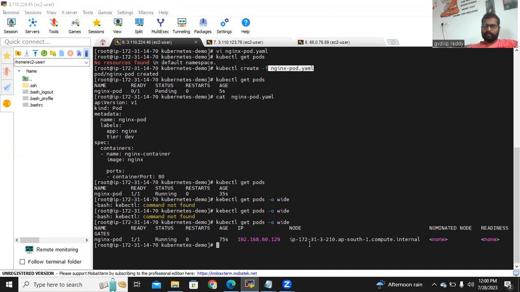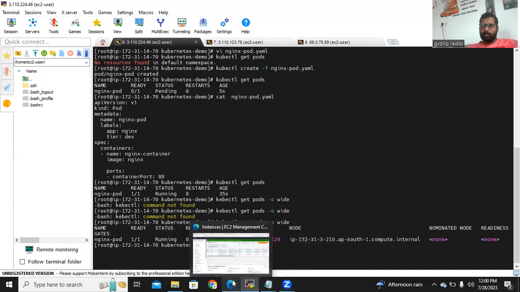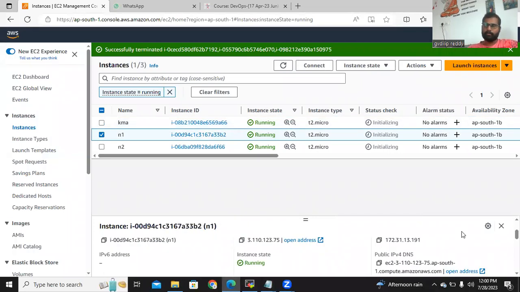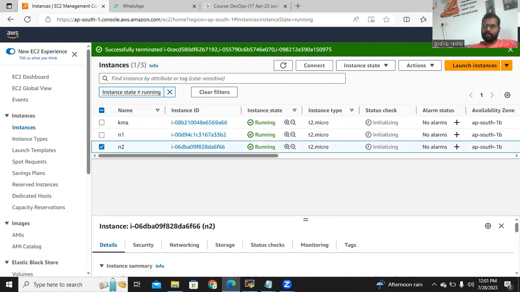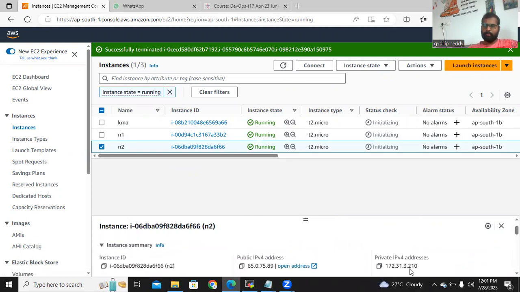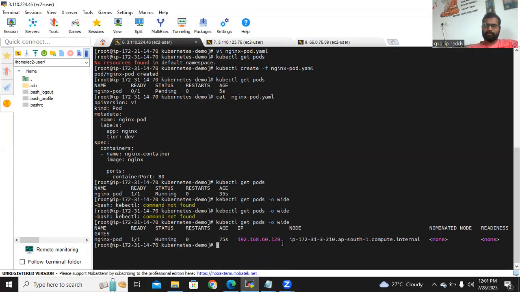See, it's running on this public IP address. Let me check in which worker node it's running. Let me get into my worker node 1 first. No, it's not running in worker node 1. Yeah, it's running in worker node 2. See, it's running in my worker node 2.